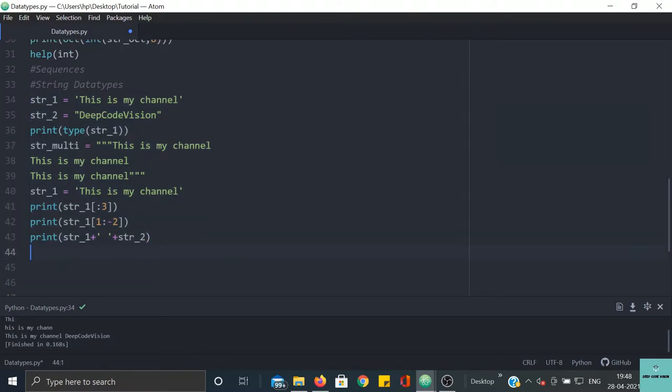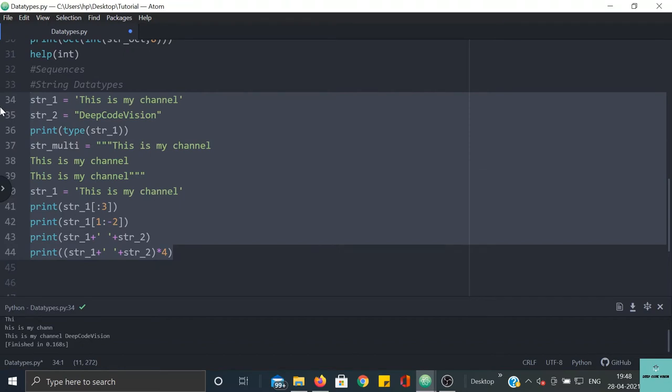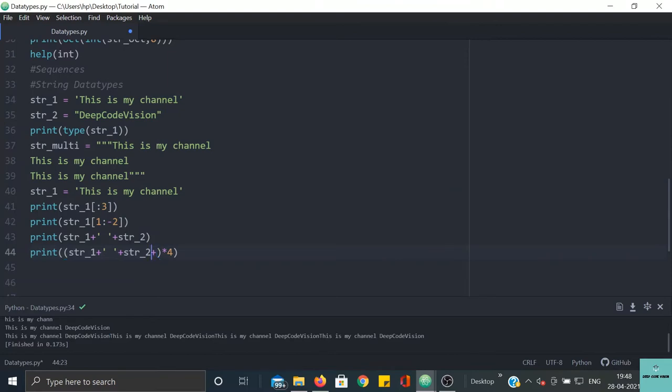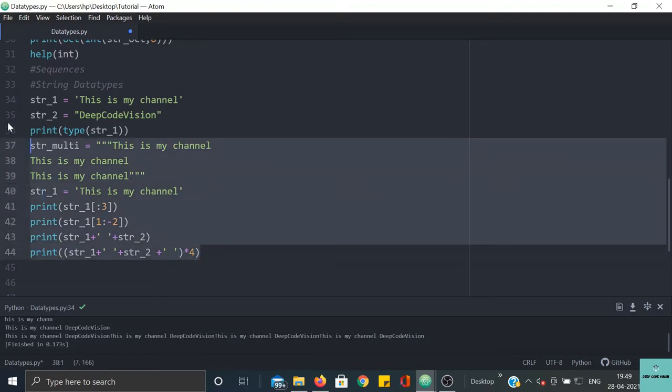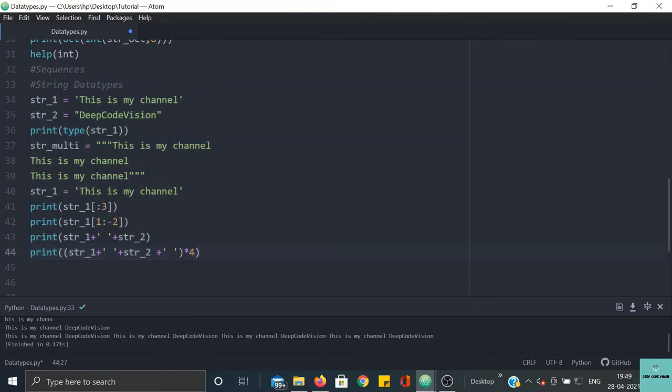You can also repeat one string. Let's say I want to repeat this four number of times. So it concatenates or adds up the string, and then it prints: this is my channel deep code vision. This is my channel deep code vision. You can add another space and print now. So this works, right? You can also add a dot inside so that it's correct grammatically.